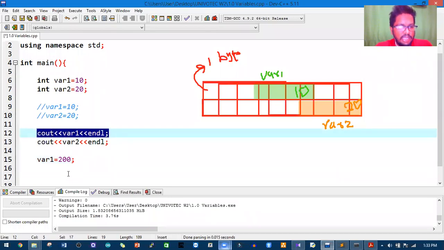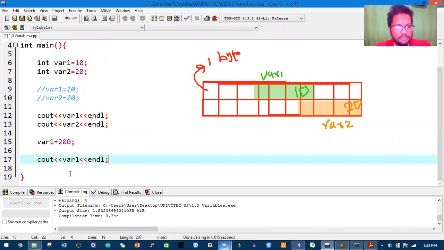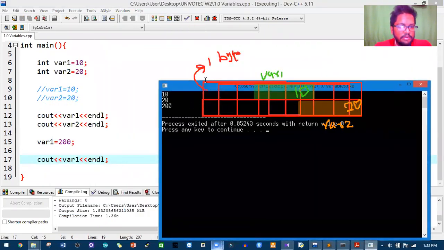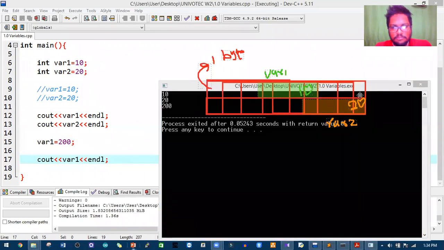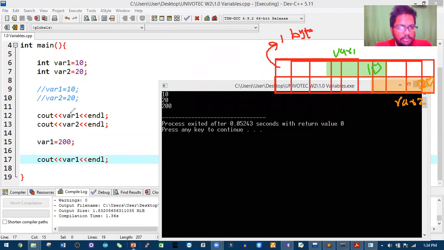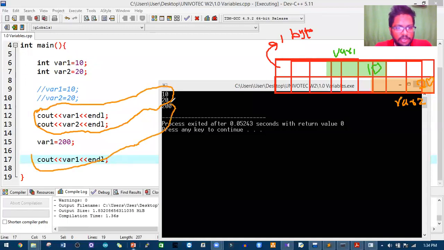So now if we print it, right? So now these are the two prints here. Right? I mean, these two prints, right? And this print is like 200. That means what? So the value is changed, right?